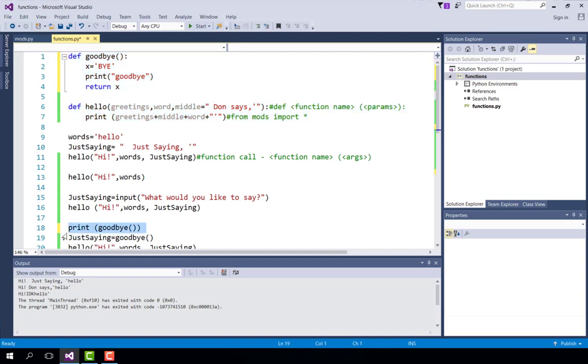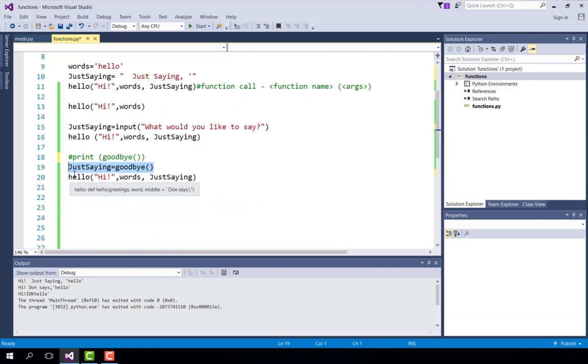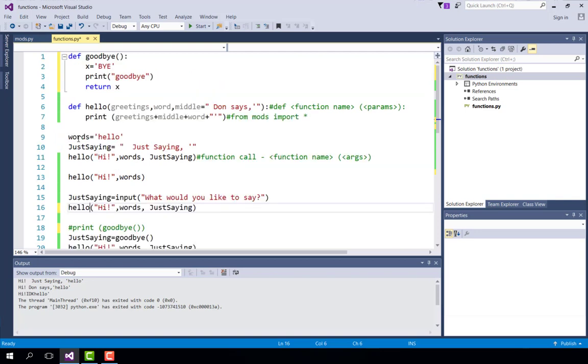And in fact, I'm going to comment this out, and we'll just go straight to this. So the first thing you will see is that instead of taking input for just saying, I'm going to grab input from goodbye. The reason why this looks so different, or hopefully it looks different, is that before we were saying hello, and that's all we're doing.